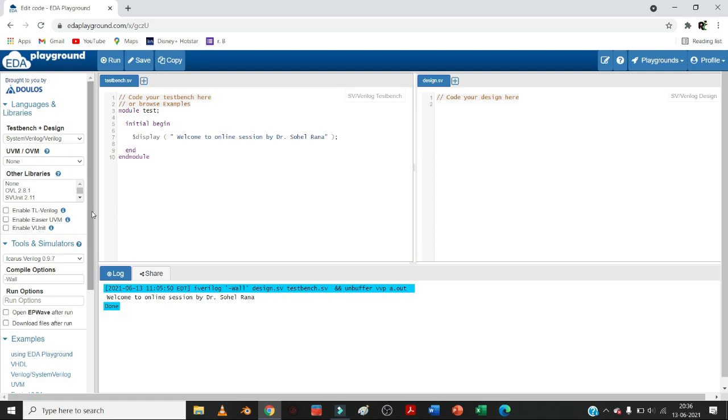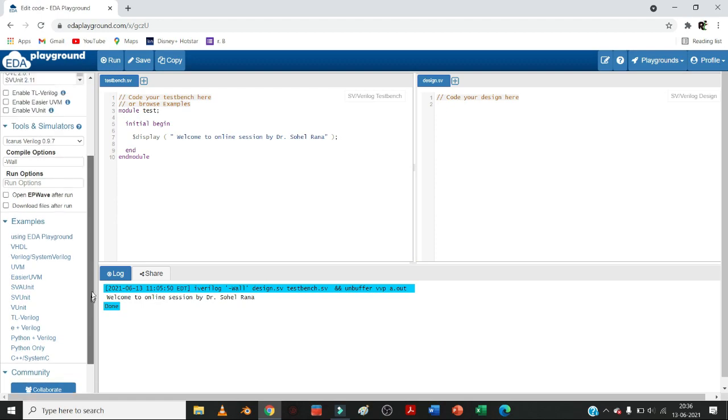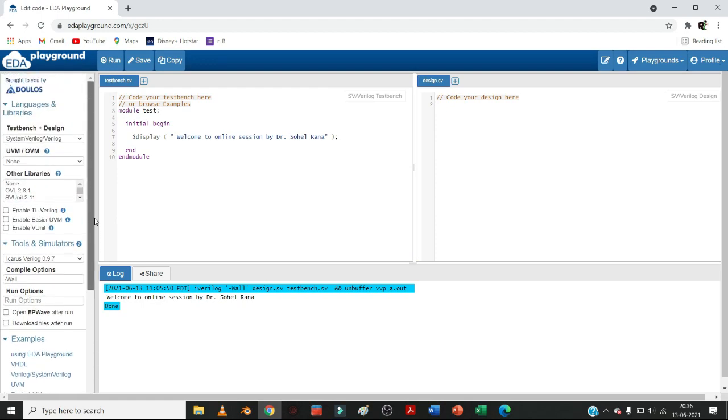Let us see how we get the display for a waveform testbench. So this is a display example. We will see one default example from the library, and we will see how we get the waveforms or the simulation timing diagrams in this EDA Playground.